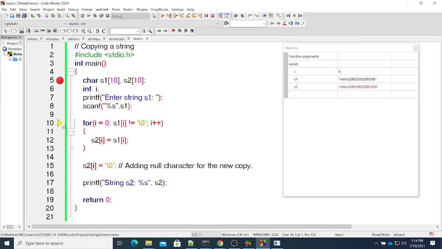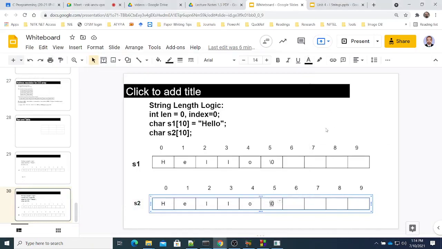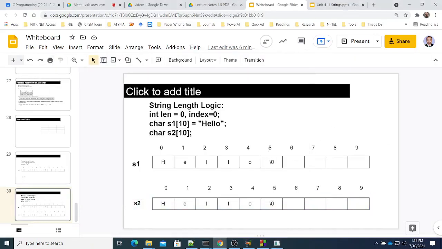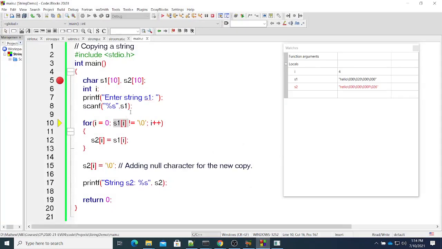As soon as I execute this statement, I will be first incremented to 5 and it will check S1 5 not equal to /0. S1 5 is what? S1 5 is /0. In hello at index 5 we have /0. So /0 not equal to /0 will be false. We are going to come out of the loop. Now you see I is equal to 5. At index 5 we are going to store /0. Even though by default /0 is there, we cannot rely on that every time, /0 may not be there. So we manually assign /0 after the last character of the string we are considering.